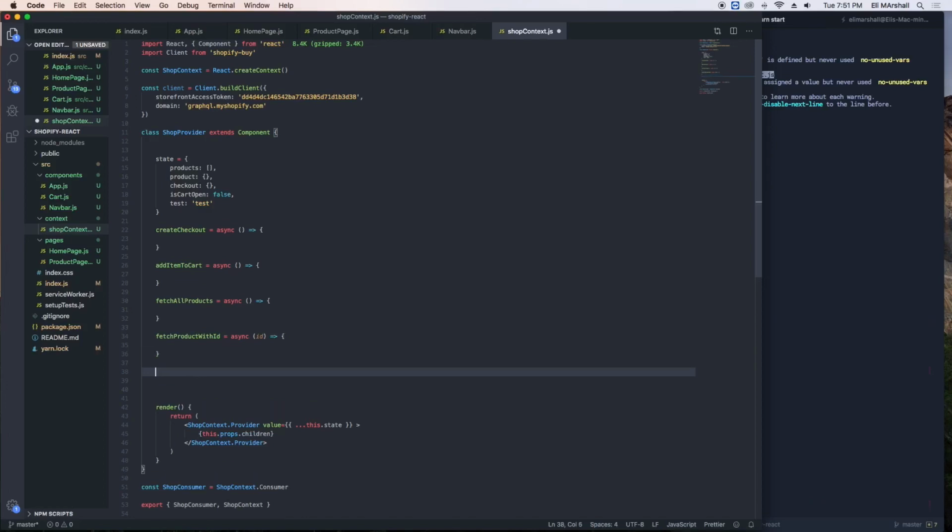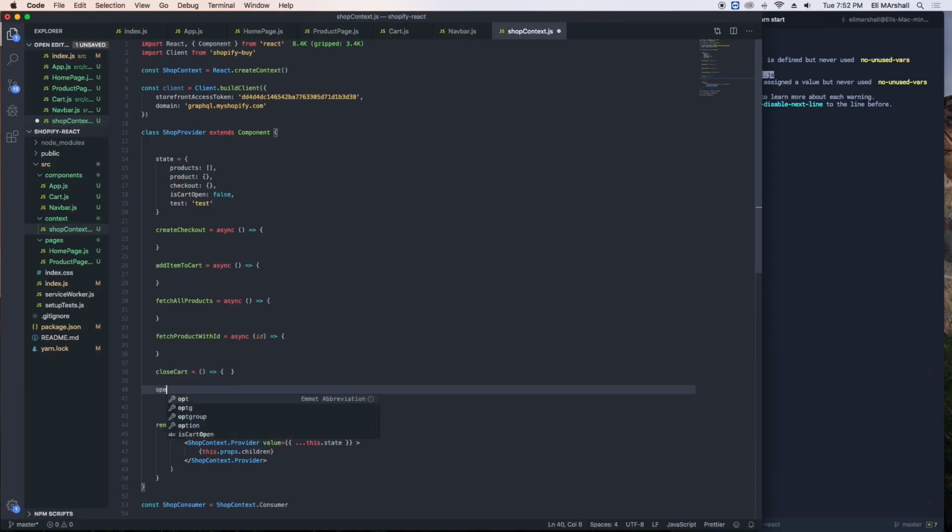All right, we need to have a function to close and open the cart. Close carts. Okay. Open carts. We can do one line because not too much.